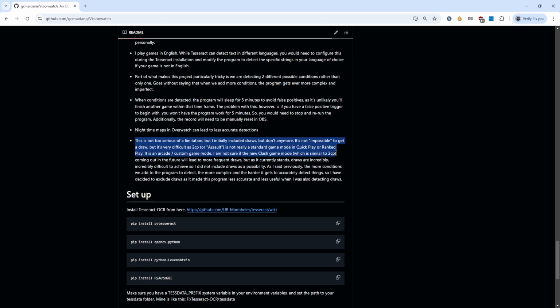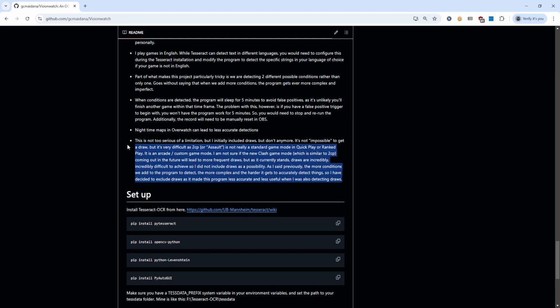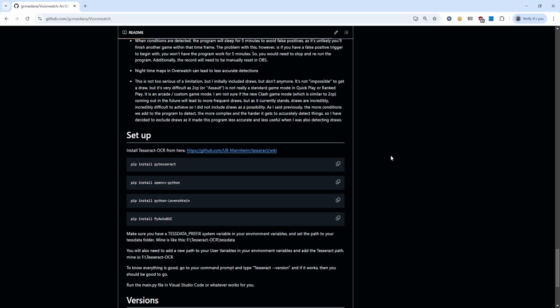The new clash mode, which is similar. Okay, so the clash mode did come out. I'm not sure if it's possible to get a draw in the clash mode. It's a new game mode that came out a little bit ago. I don't think you can get a draw, but maybe you can. I've played it a few times. I have not gotten a draw on it though.